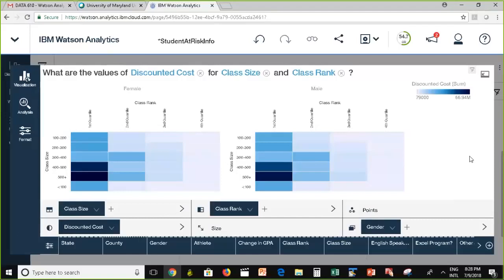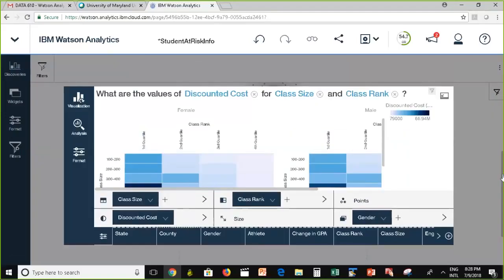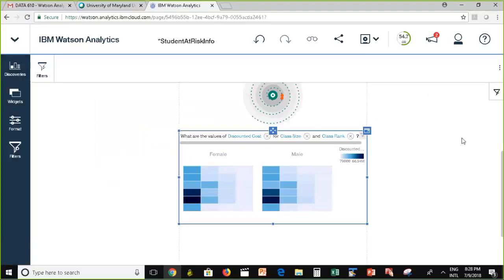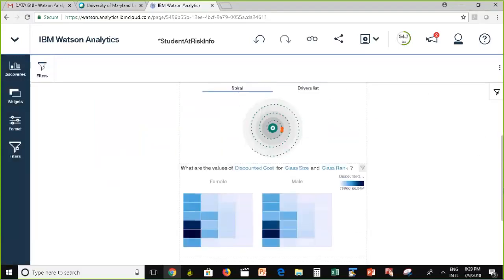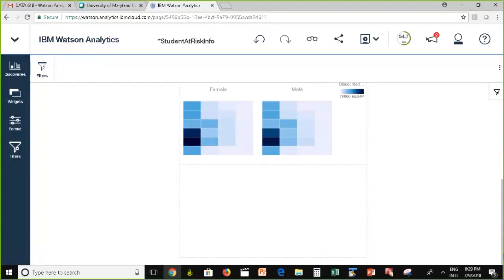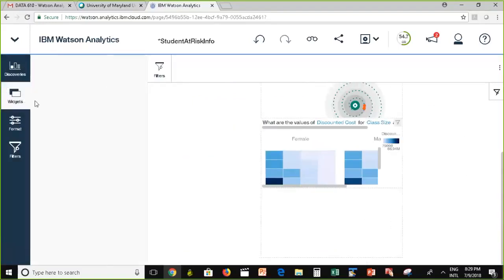Okay, so let's minimize this. Also, you're not limited to visualizations. You can also add widgets. You can add the URL for a picture, and you can add text. So here are my widgets, and let's do that.